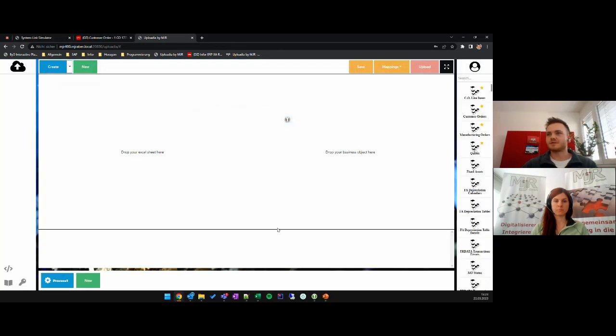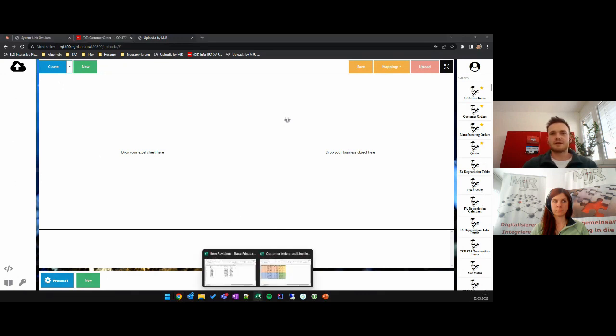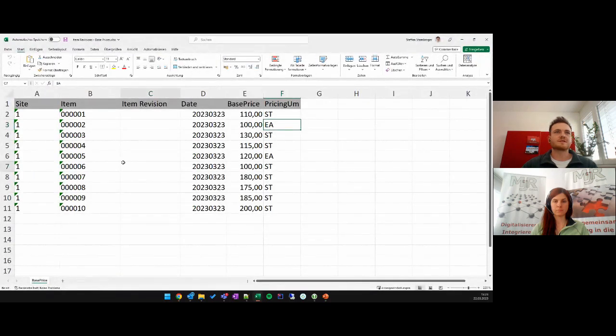So on the right side, you can see all these different business objects. You can see I marked some as favorites by just clicking this little star right here, if you use them more frequently. And on the left side, you can see the Excel sheets we've uploaded. On the top, you can see the different actions. And on the bottom, you can see the different processes, because Uploadia is a multi-process tool, but I will show that later on. And then I will show you the base prices.